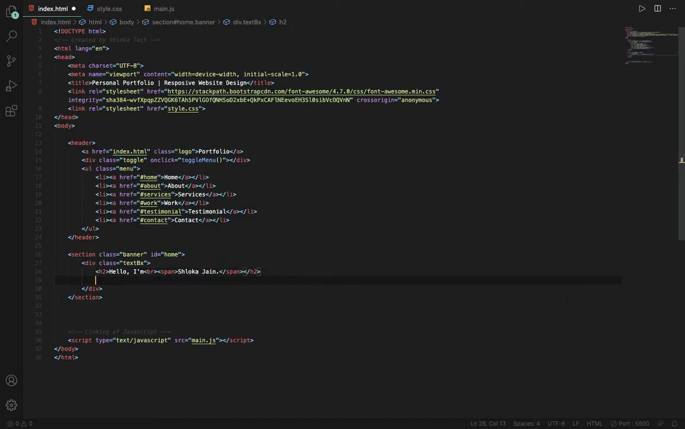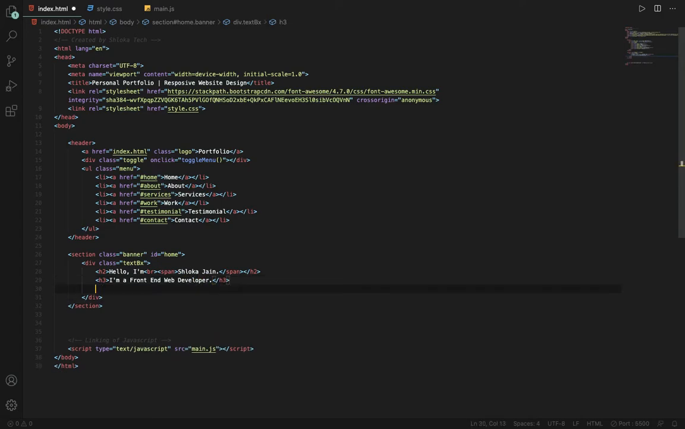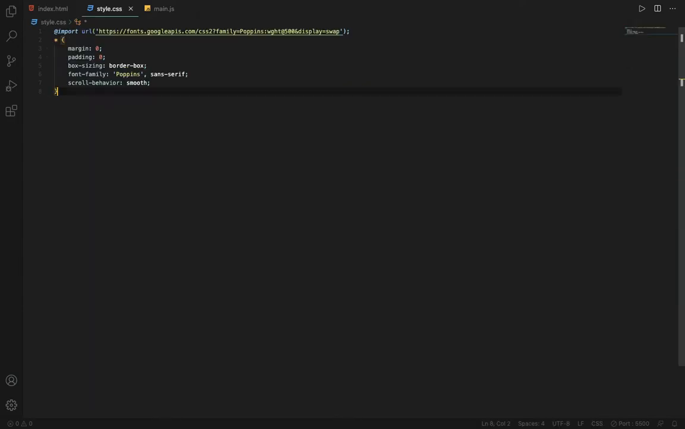Then after this I will add an h3 tag, and this will say I am a front end web developer. After this make an anchor with a class of bt, and href will be the section with the ID of about, and it will say about me. After this let's do some styling, because that was it for the home page.